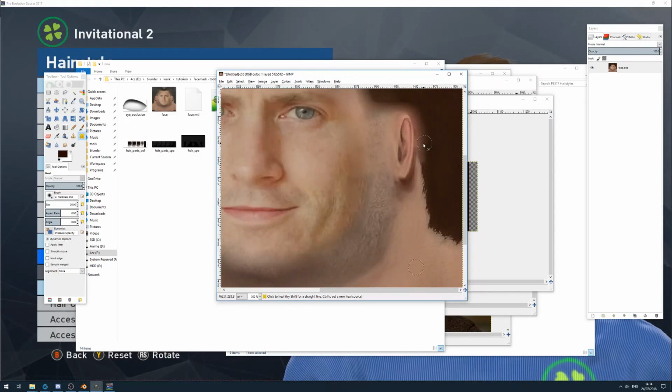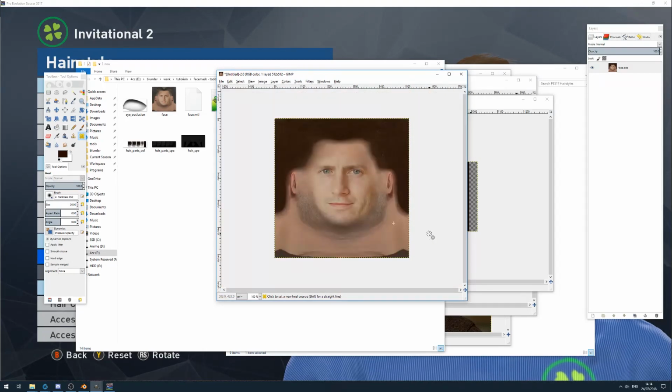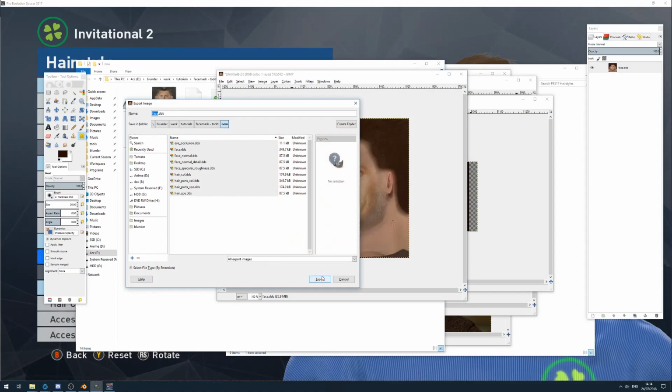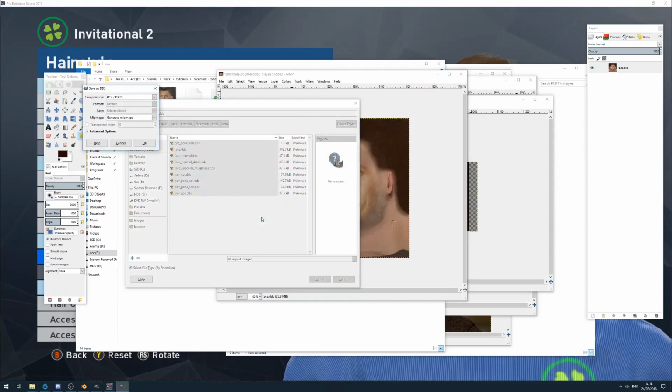I'm going to swap with the source again since we're getting close to the neck. And at 100% zoom it looks decent. So that's going to do for a tutorial. And again, just export and replace the original.